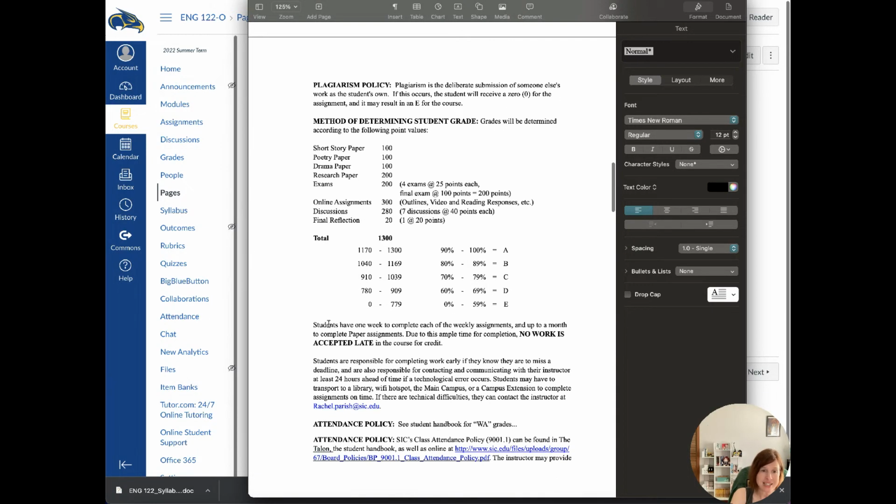Now, my biggest stickler as an instructor is this paragraph right here. You do have an entire week to complete the assignments, and up to a month. Well, I'm going to change that. Basically, you have 2 weeks, because up to a month is in a regularly scheduled class. But you have 2 weeks to complete paper assignments. That's plenty of time. Plenty of time. Because of that, no work is accepted late. I do not take late work. It is my one stickler.